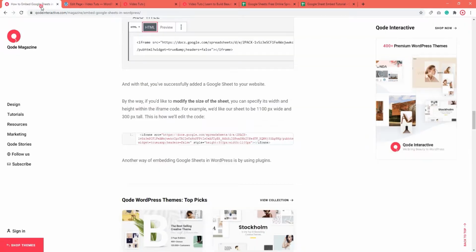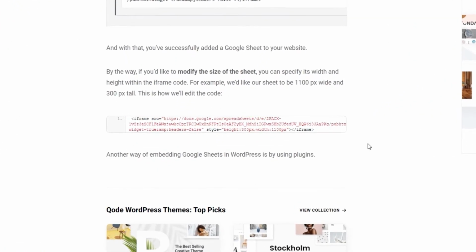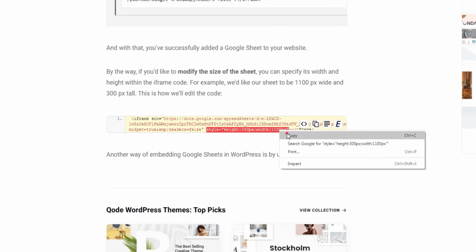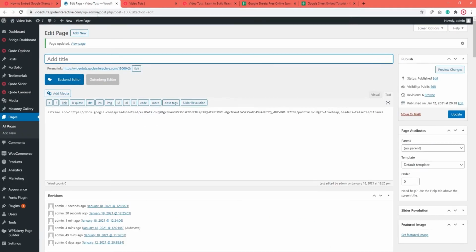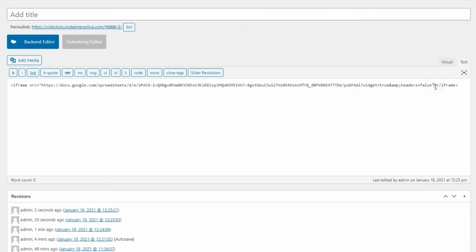In the article version of this tutorial, you can find the CSS properties you need to adjust your Google Sheet display. So, the example we have here will let us display the sheet as 300 pixels tall and 1100 pixels wide. I'm simply going to copy this section of the code and go back to my page. Paste it before the right angle bracket of the opening tag. Now I'm keeping the 300 and 1100 pixel values for my sheet as they fit well with my page grid. However, you can change this easily by changing the numbers you add.